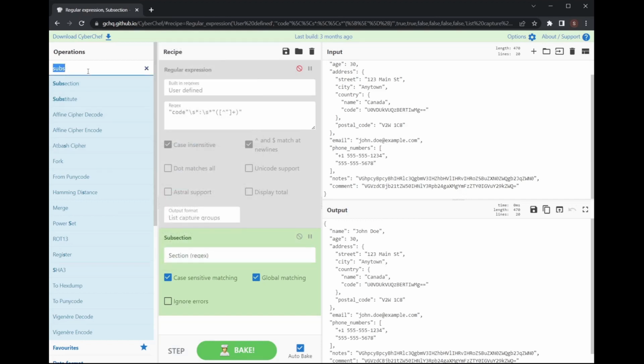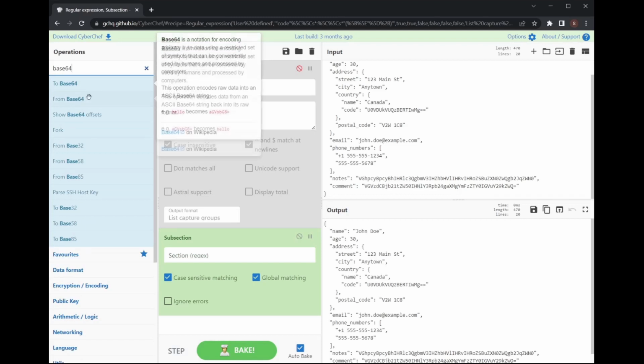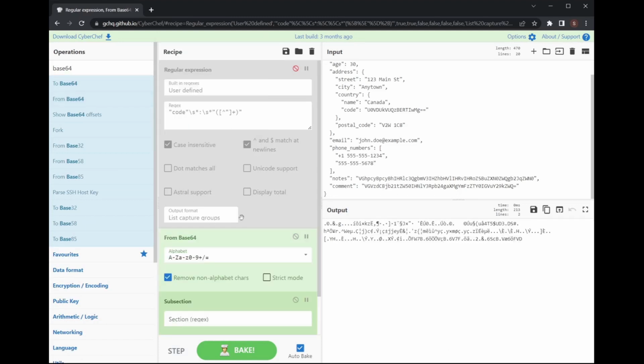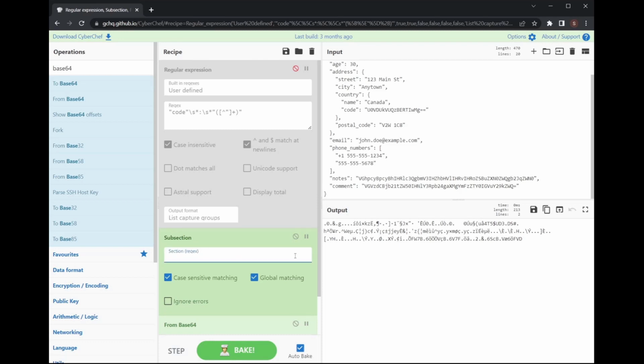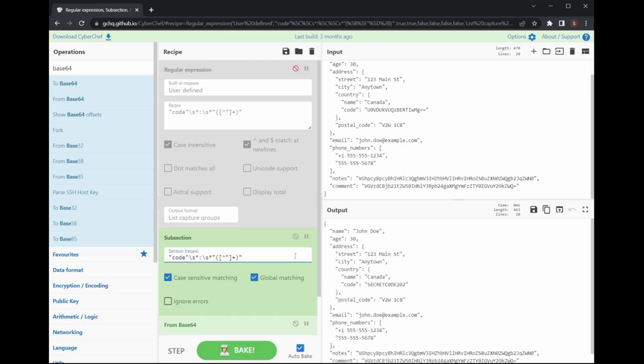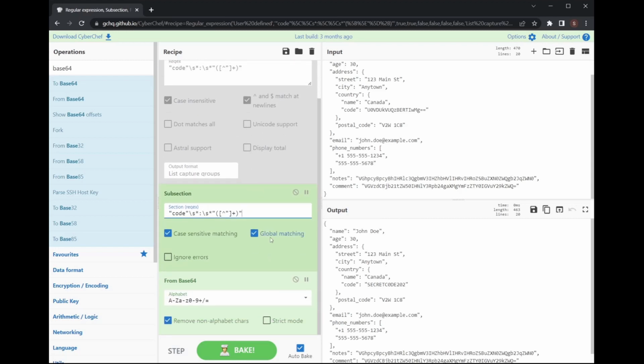Now I'm going to include the base64 operation and paste in my regular expression. And you'll see in the code, the output, it got decoded. So now let's move on to the next one where there's in the notes.